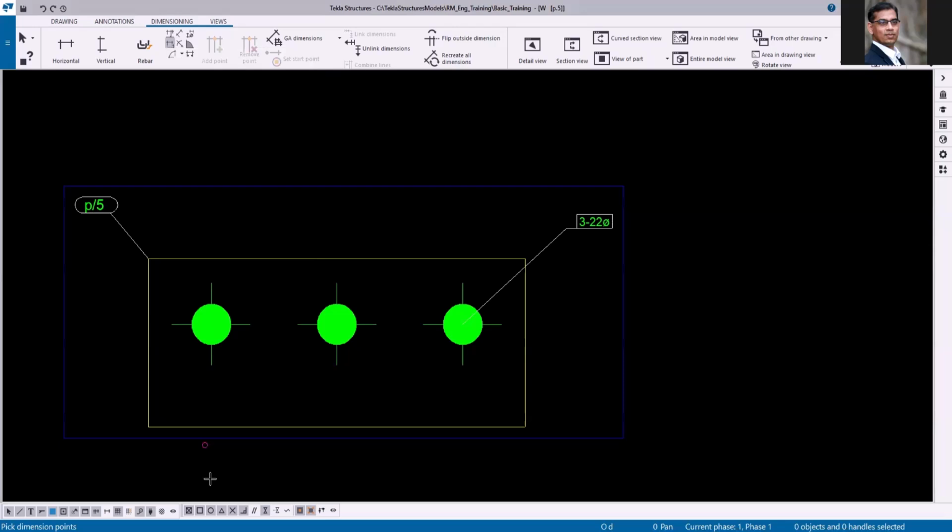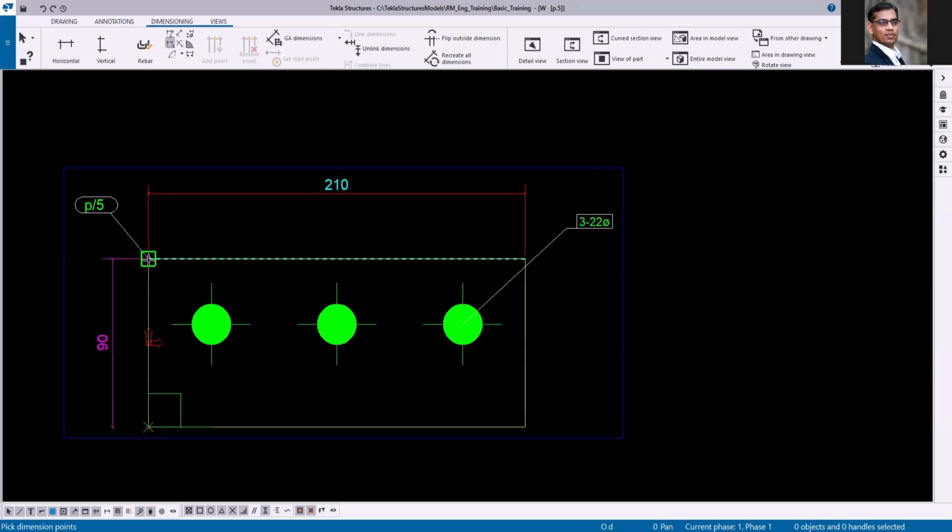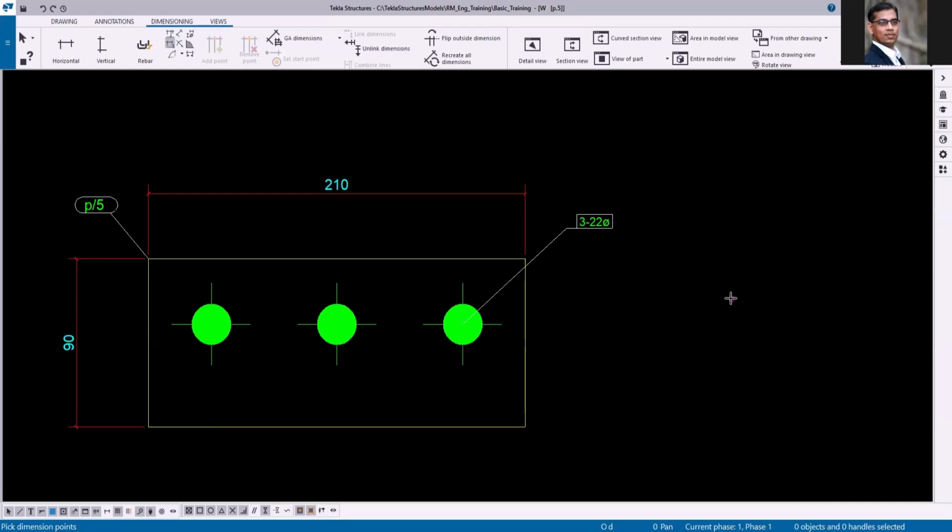Let me just take this. I pick 2 points in horizontal direction. And then I pick 2 points in vertical direction. So what exactly I mean? You just have to change the direction of picked points.